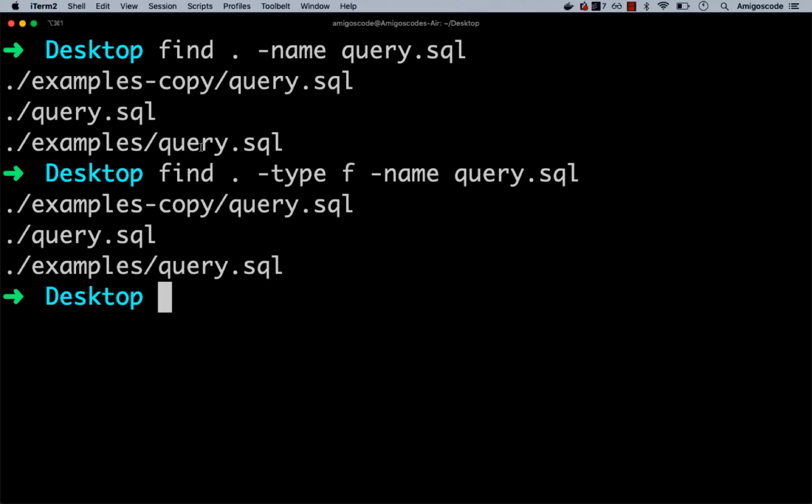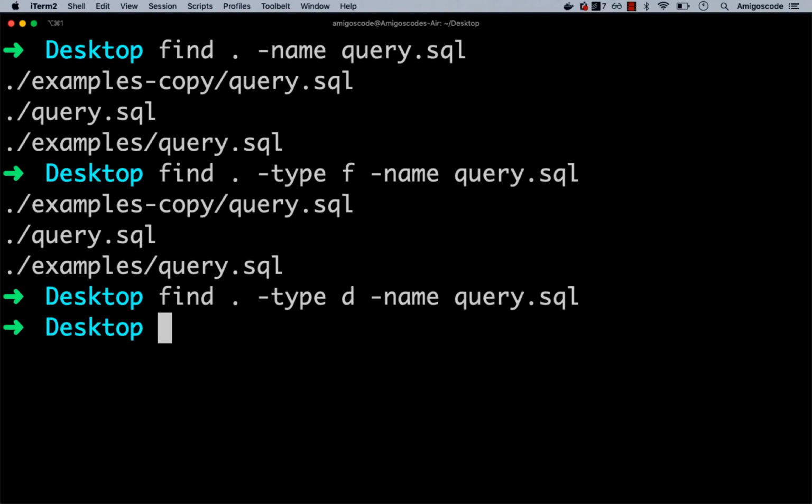You can see that now we are being specific, that we just want to find files, right? Now, I mean, you couldn't have a folder called .sql, maybe not, maybe yes. But now if I go ahead and change this from F to D, and then enter, you can see that we get no results back.